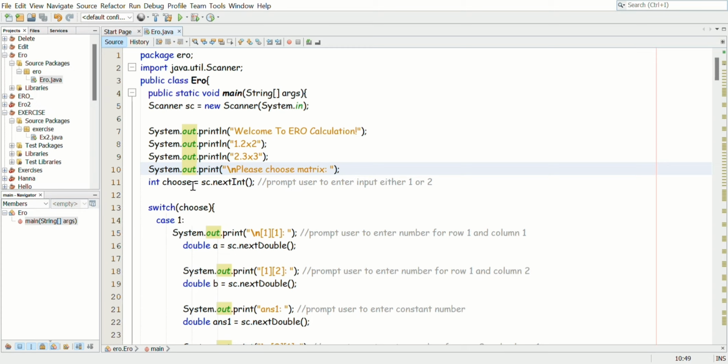And then at this part, we declare and initialize the variable choose as the choice for the user. For example, if the user puts the number 1, it will come to this part. Alright, so for this part, I will explain only the 2 by 2 matrix because my other friend will explain the 3 by 3 matrix, which follows the second case. Alright, move to the next part.